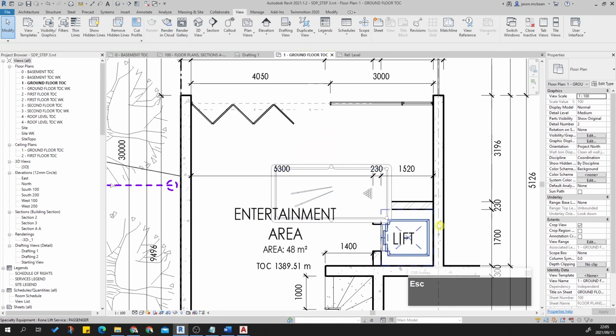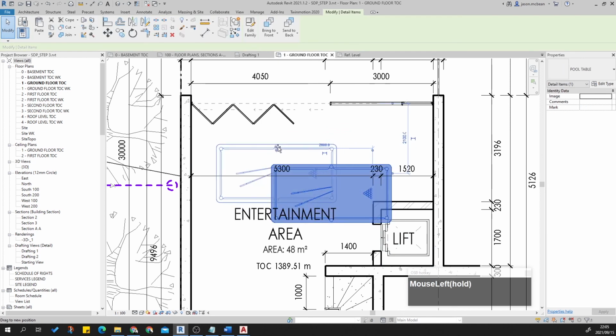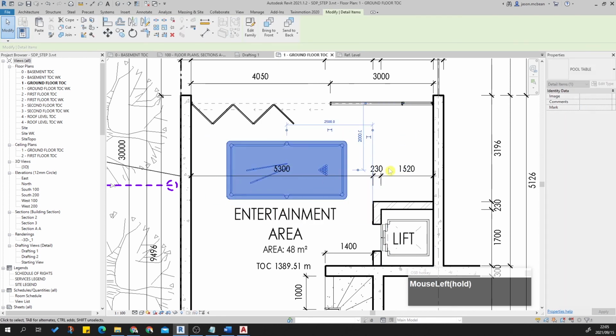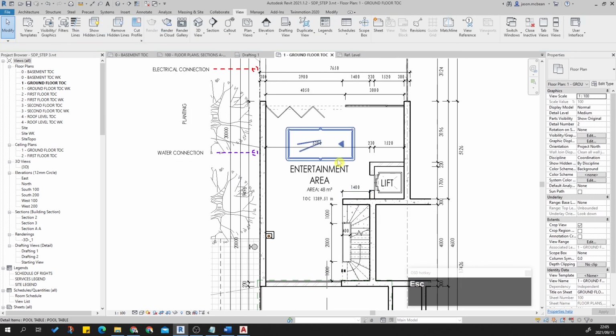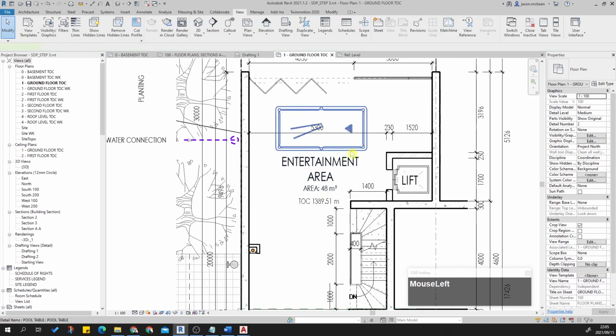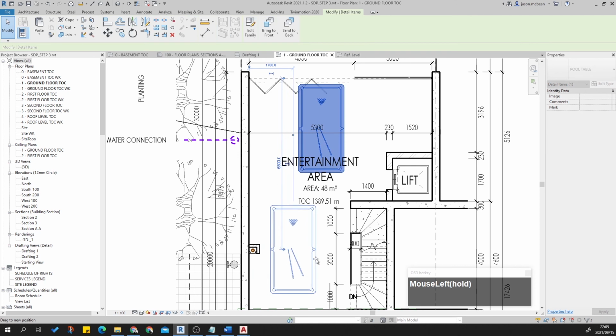But what is neat, if I move it over the walls, you'll see that it masks. So if you had a hatch pattern on the floor, it would mask that information. That's why you want to do that. So I'll do that over there. And actually, let's move this over here and I'll put the gym over there. So let's put the pool table over here.